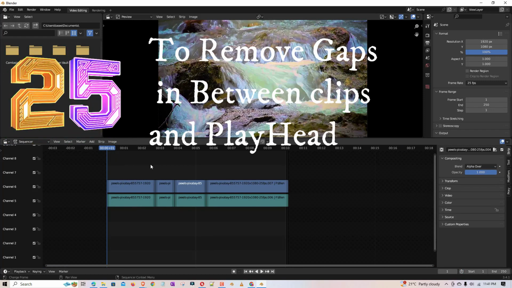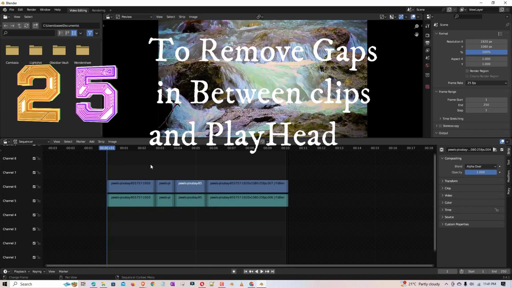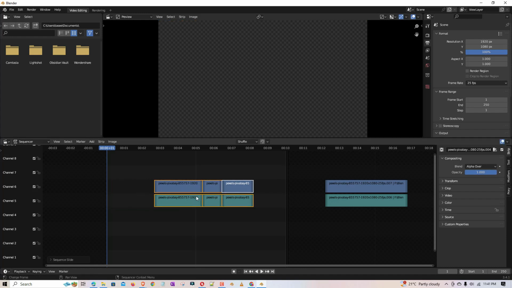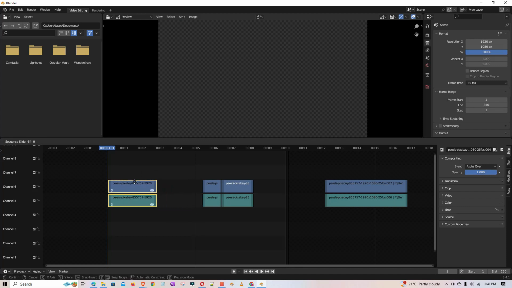The next shortcut we'll be learning is removing the gaps in the video. Suppose I have some gap here and then I have some gap here. So this is the gap, and my playhead is here. I want to remove this gap. I don't want to just select and drag like this. What you can do is just type Backspace.